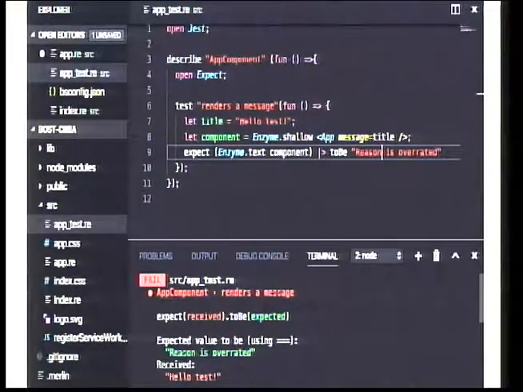And then inside the describe, we say we want to test the app component, and we want to test that it renders a message that we pass in. We open the expect, which is part of the enzyme module that we want, inside that block scope. So the test is going to be that our component renders a message, right? We have a title called hello test, and then we just do a normal thing where we pass it the shape of the component that we want to test. We pass in the title into the message prop. And then we expect the text of the component to be "reason is overrated". And as you can see, this fails because Reason is not overrated.